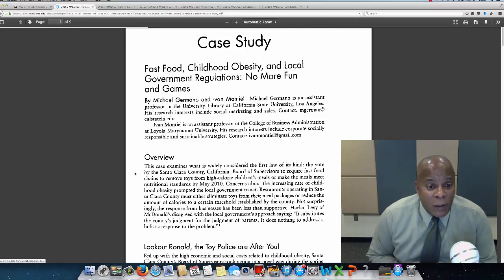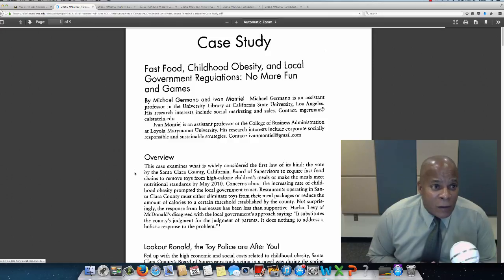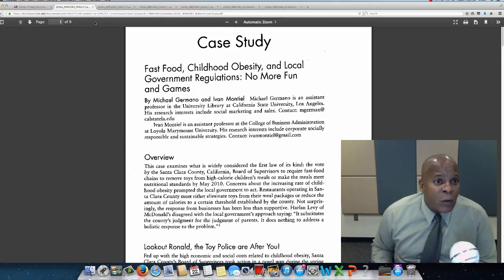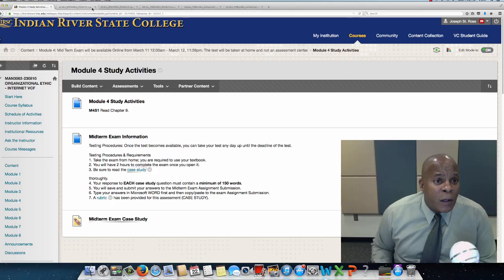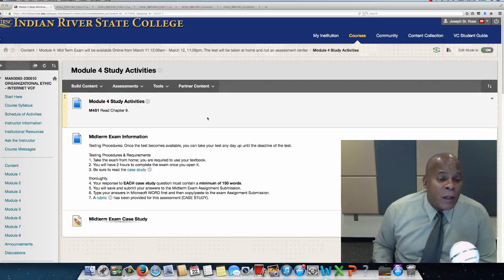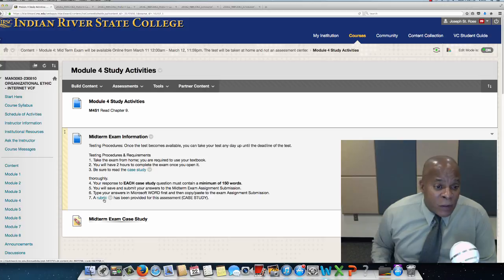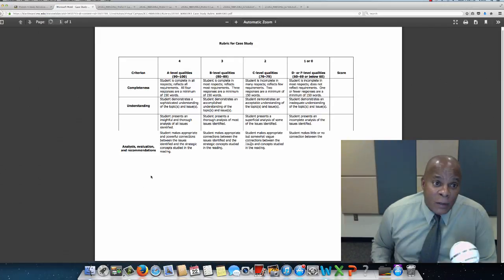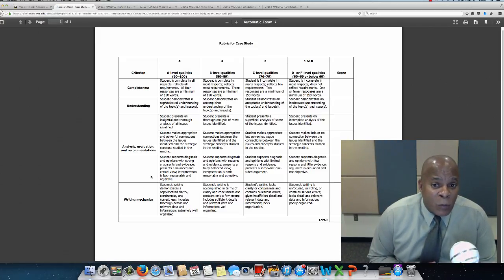When you look at the case study, it's 9 pages. You really need to go through it thoroughly because all 4 questions on the test are going to be tied to this case study. I'm going to go ahead and close the link now. Coming back out. After you go through the case study, there's another link below that says rubric. You're going to click on it. The rubric is what I'll be using to grade your work.